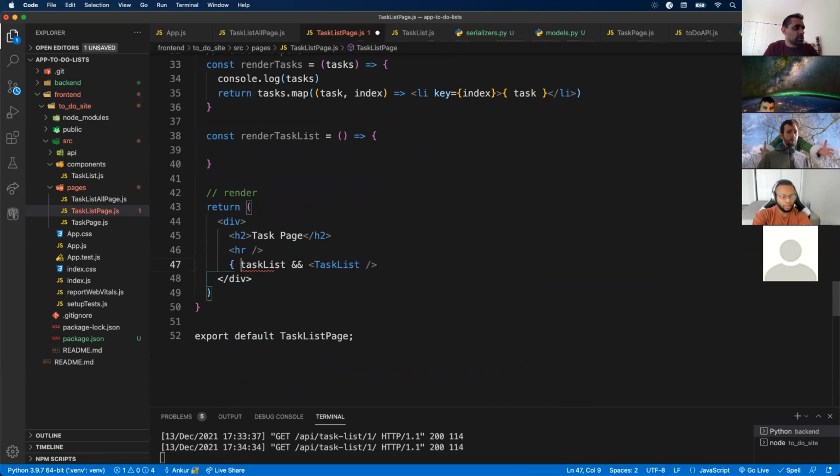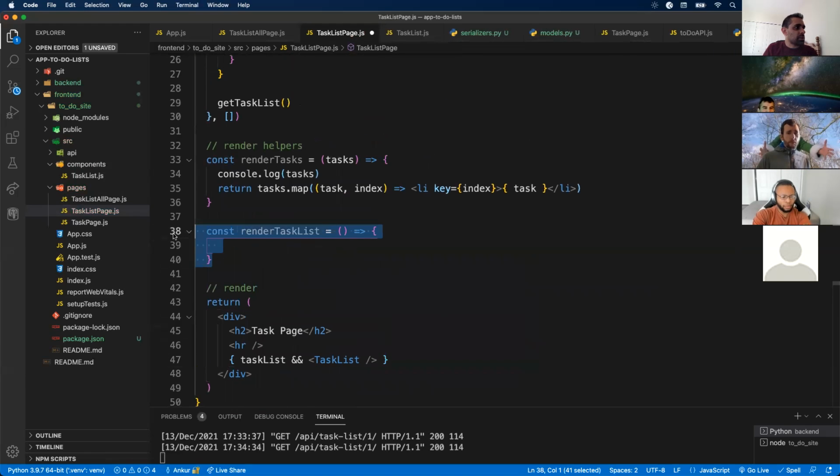Actually, we don't need a return statement though. All right, so that gets rid of this. Oh, we still need to render test, so that should move.